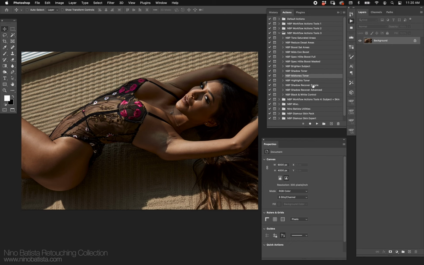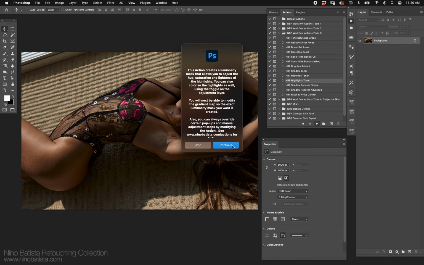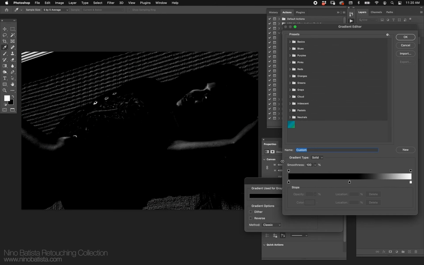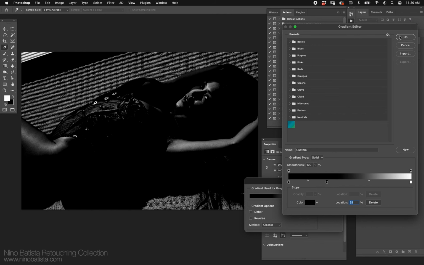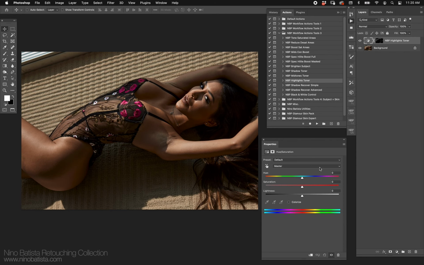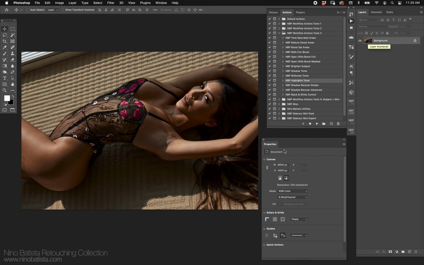It's a really, really fast way to make a luminosity mask and then tone it with hue and saturation. Highlights toner, you can probably imagine it's the same thing. Difference is, of course, that there's not a lot of highlights in the shot. So I'm going to modify the mask so I can get more highlights. Hit OK. Boom, and I've got this toner. I can make it maybe this weird blue and desaturate it and brighten it. I don't know. Boom, boom. See that? It's just a way of creating a quick luminosity mask to then do hue and saturation with.